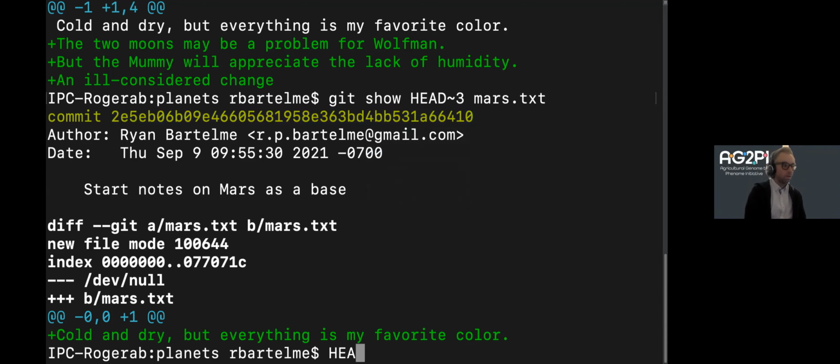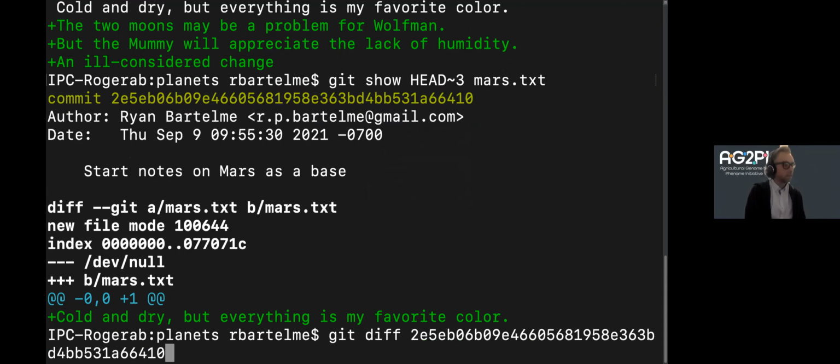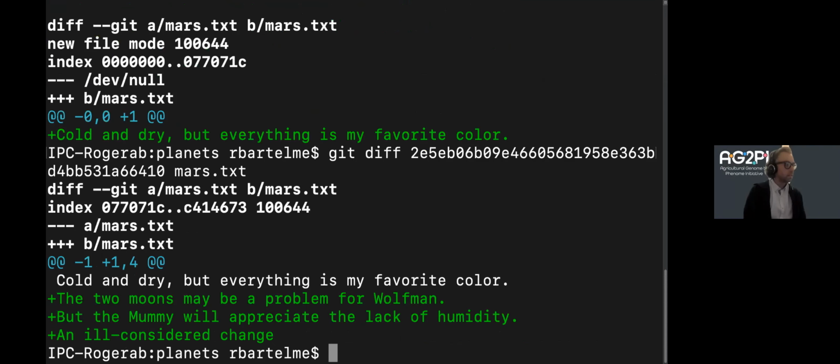And we can also reference the full hash in the git diff, mars.txt. Right? So that's telling us from that original hash how much has changed. We can also shorthand this. We can just use the first 7 characters of it.